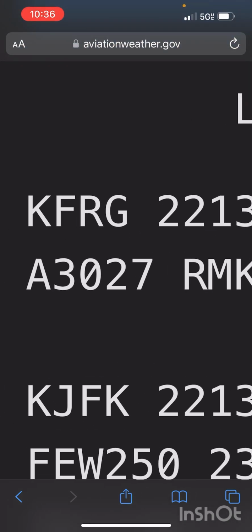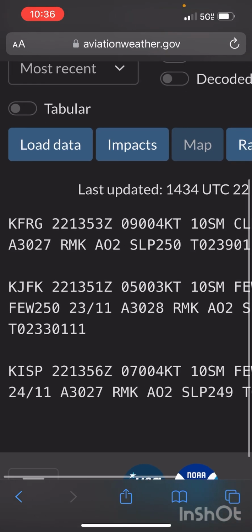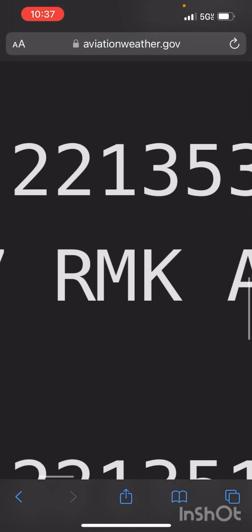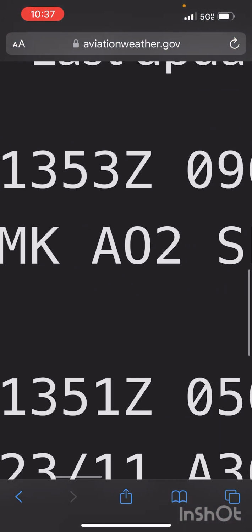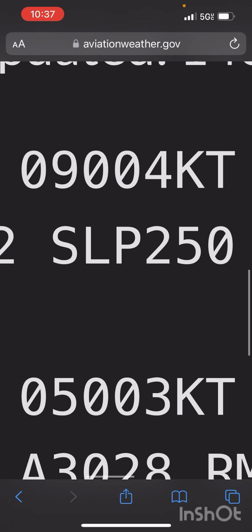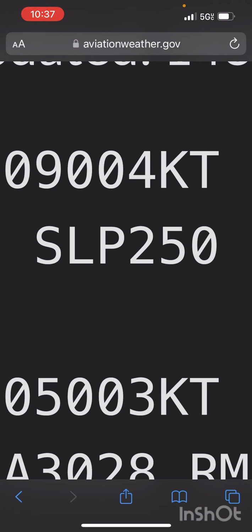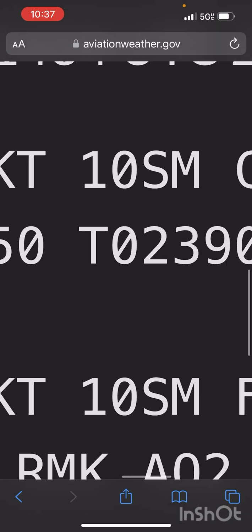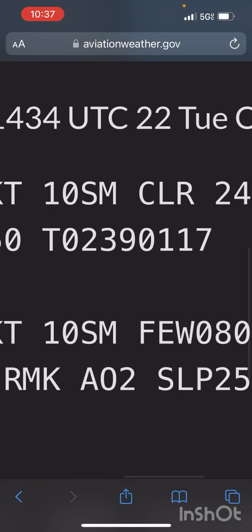Altimeter setting 3027. That is your altimeter setting. Remarks. AO2 means it's a type 2 observation, meaning it can detect visible moisture. The sea level pressure, this is for the pilots over in Europe, is 250. They use this number to convert it to their millibars altimeter setting. We use inches of mercury. Don't worry about that quite yet.